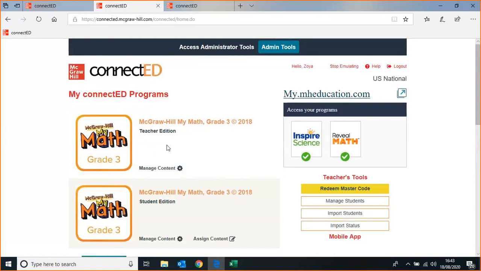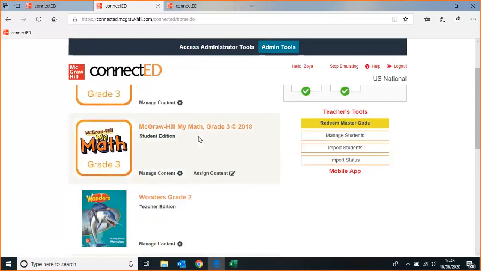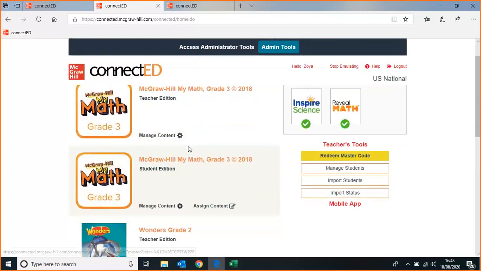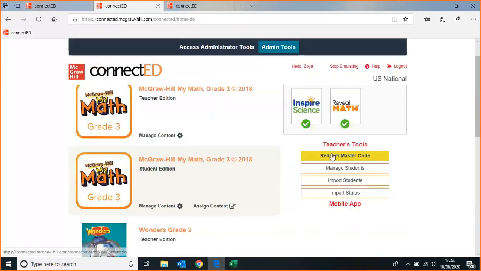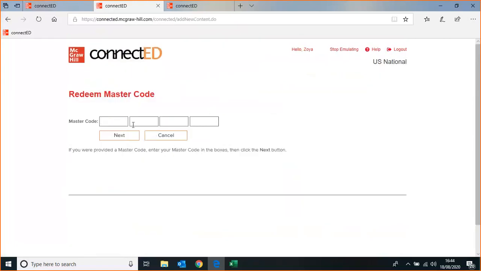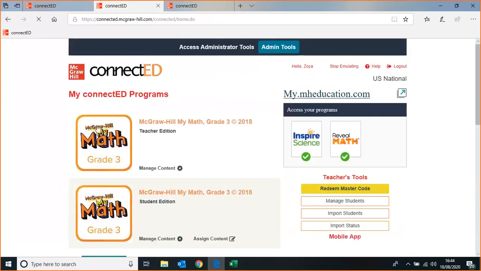Okay, so this is it as far as adding courses. By the way, for any other course in Connect Ed, it's the exact same process. You're just going to have to expand on the master code. So if you're using a course that isn't shown here, whether that's Glencoe Math, Glencoe Science, Social Studies, Business, or electives, you need to do the exact same process. Just copy the master code for both the student and the teacher edition, paste it in Redeem Master Code, and then basically just follow the steps that we've just seen to add those courses, and use the exact same method to add students and then assign them that content.